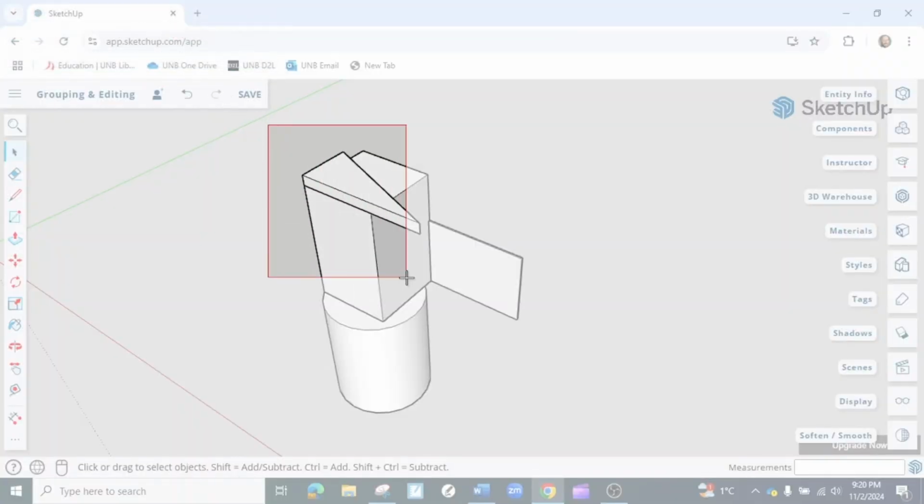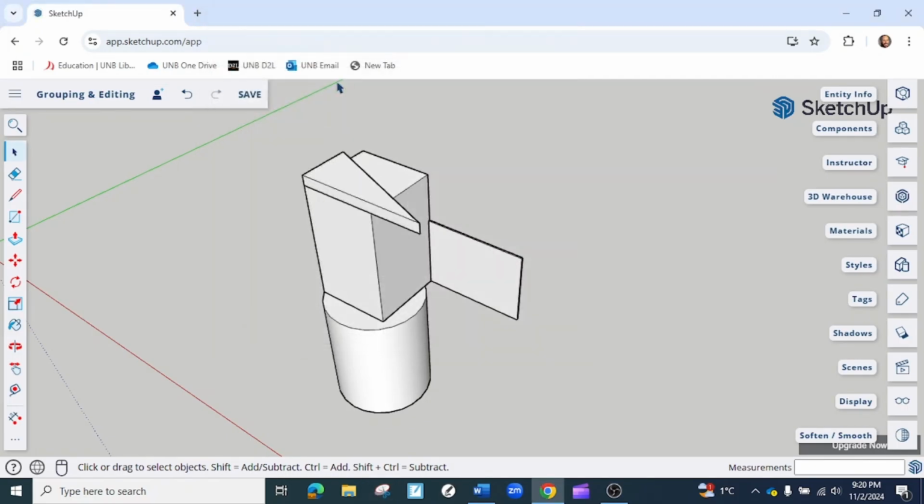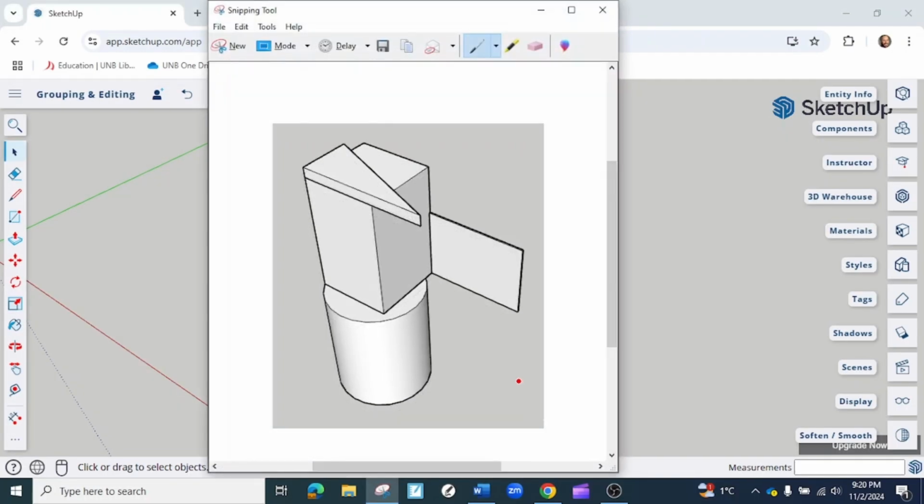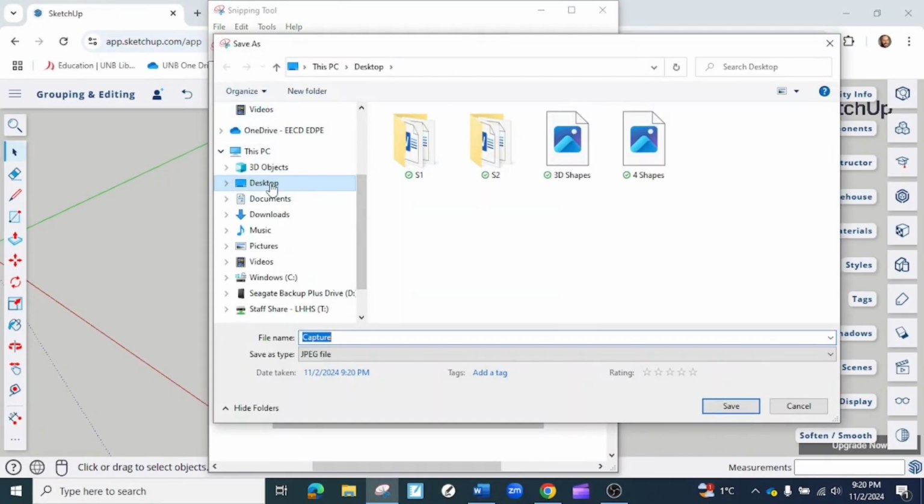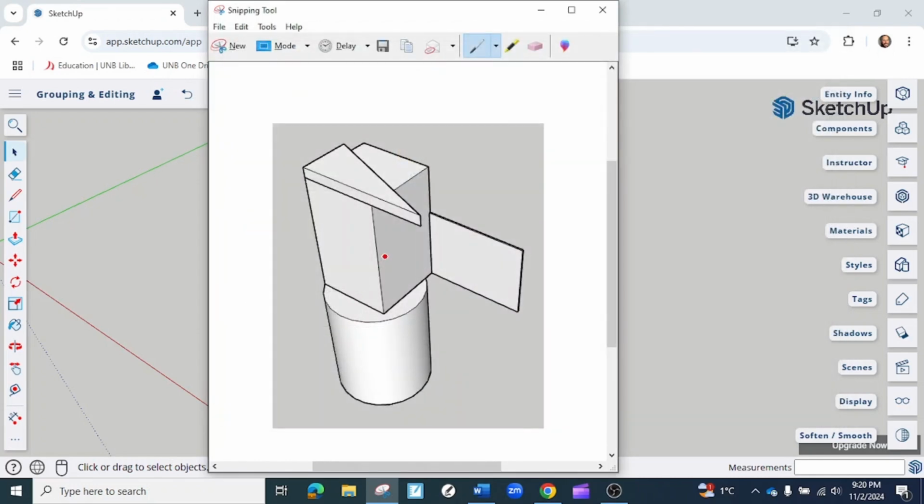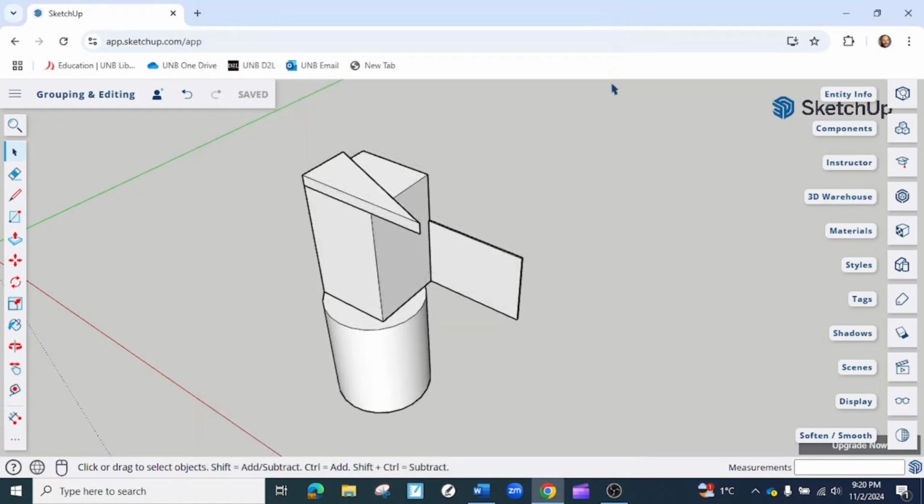Don't forget to save your work. I should have saved my work before this, so I'm going to do this right now. Save my work. We're going to snip it, new, drag, file, save as, and on my desktop, I'm going to save this as grouping and editing. Enter, and now you're going to upload that to the grouping and editing assignment in Teams for me. I'll see you next time.